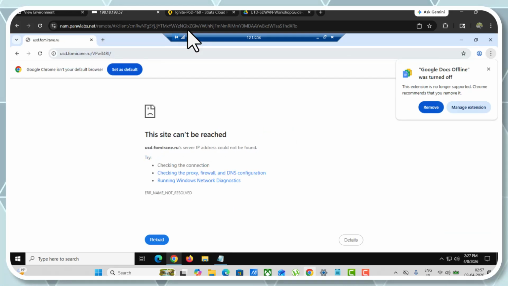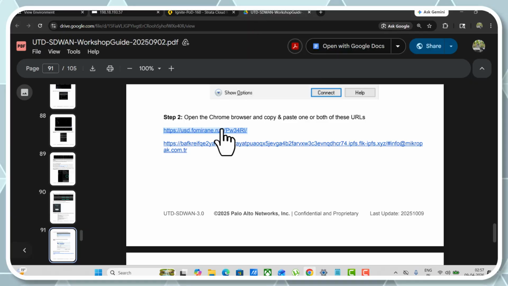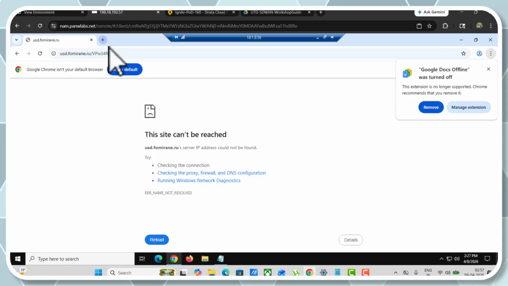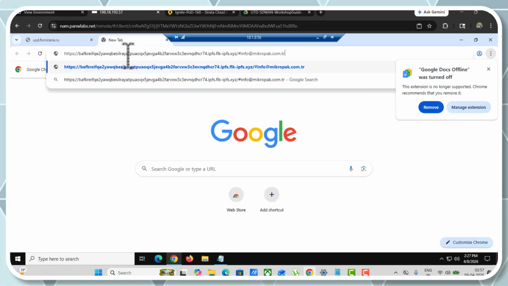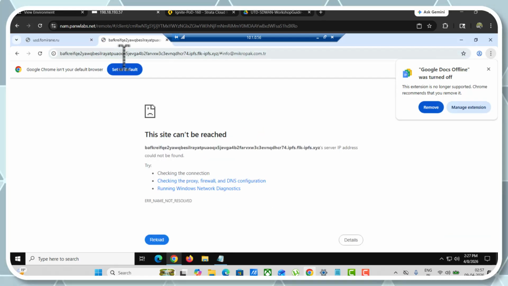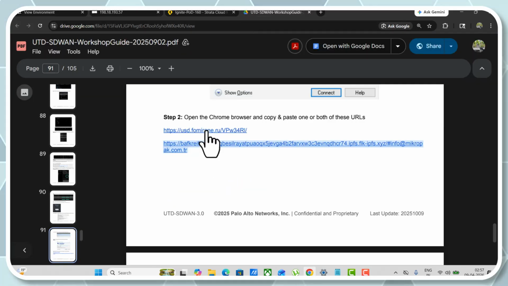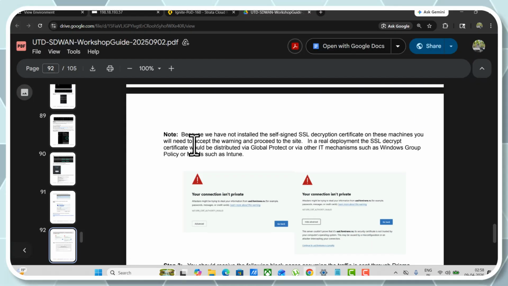It is showing this site cannot be reached. Another site, and this also cannot be reached. Because we have not installed the self-signed certificate, that's why it is not happening.